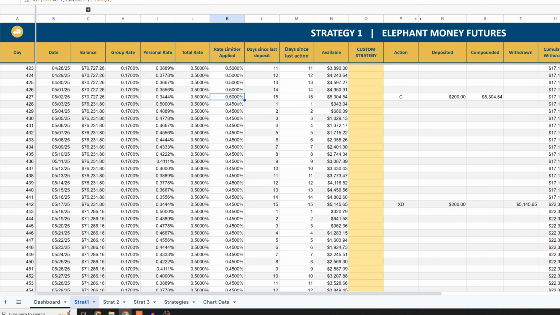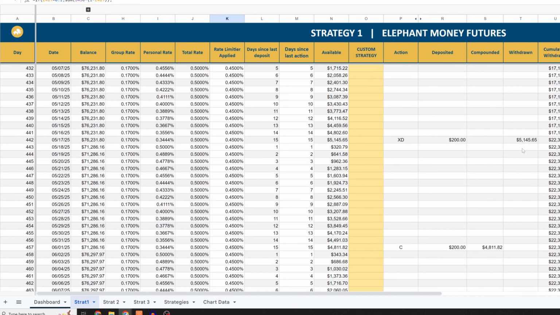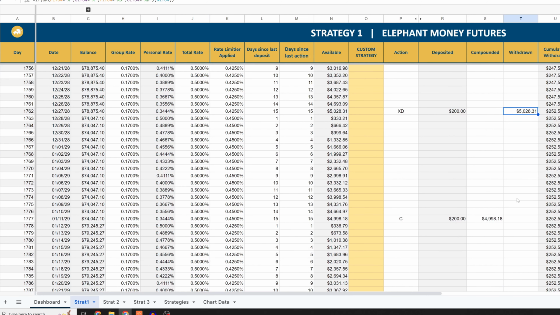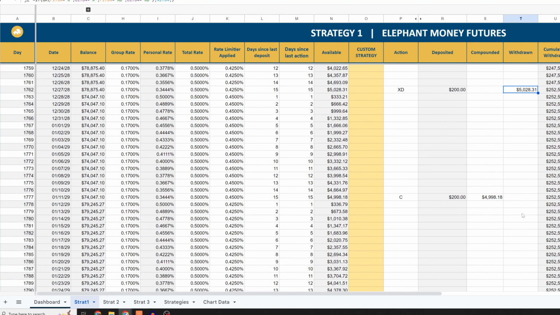On day 427, the rate limiters will kick in and the account will drop to 0.45. That's not a problem, as the account will still generate over $5,000 a month. It will take over 4 years using this strategy to then be brought down to the next rate limiter of 0.425%, which still will generate over $5,000 for monthly income.